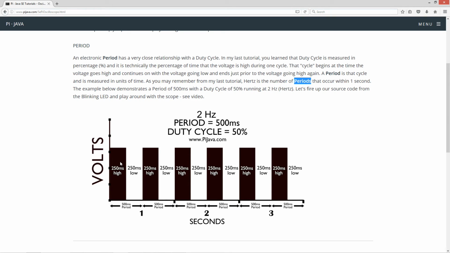So basically you can see here we've got 250 milliseconds high, 250 milliseconds low. This is a 500 millisecond period from the time that it just goes high until it's just about to go high again, right? So as you can see here, we've got two periods in 1 second, which means this is running at 2 hertz, okay?